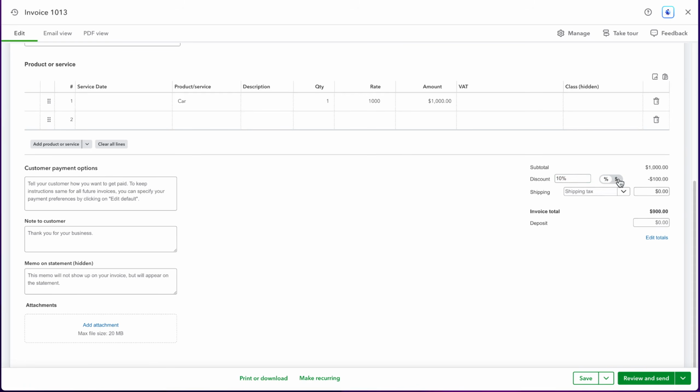After selecting your discount type, enter the discount value in the appropriate field. QuickBooks will automatically calculate the new totals for you. At this point, take a moment to review the updated figures, including the subtotal, discount, tax, and final total, to ensure everything looks correct. Once you've verified that all the details are accurate, click the Save button to save the invoice. And if needed, you can send the invoice directly to your customer from within QuickBooks Online.